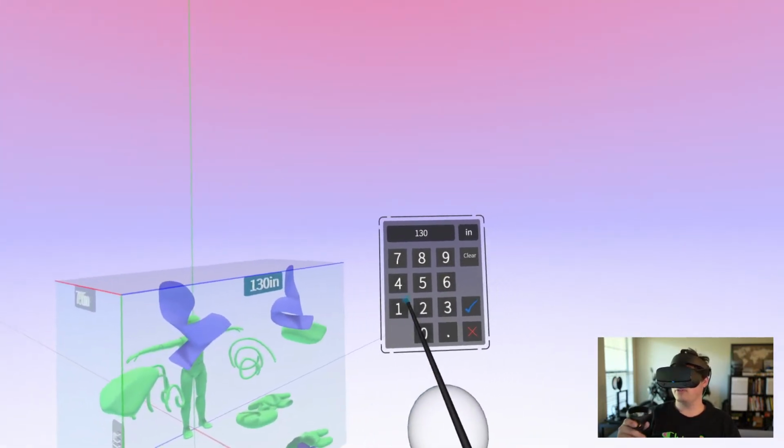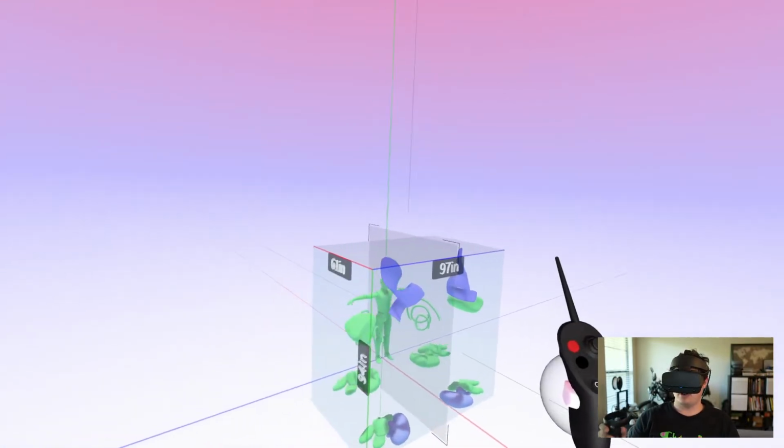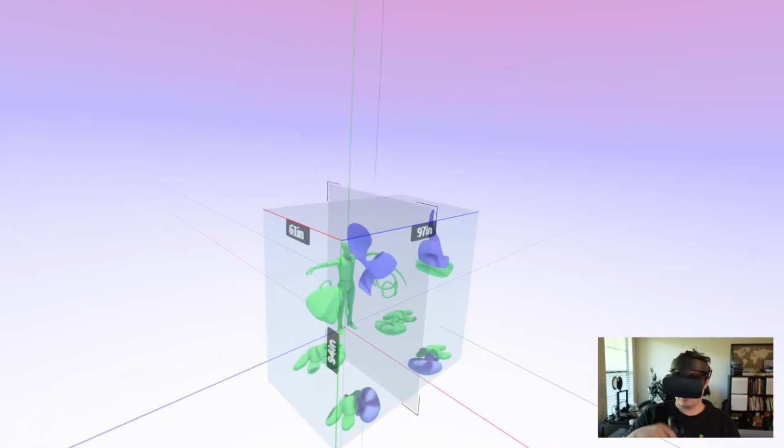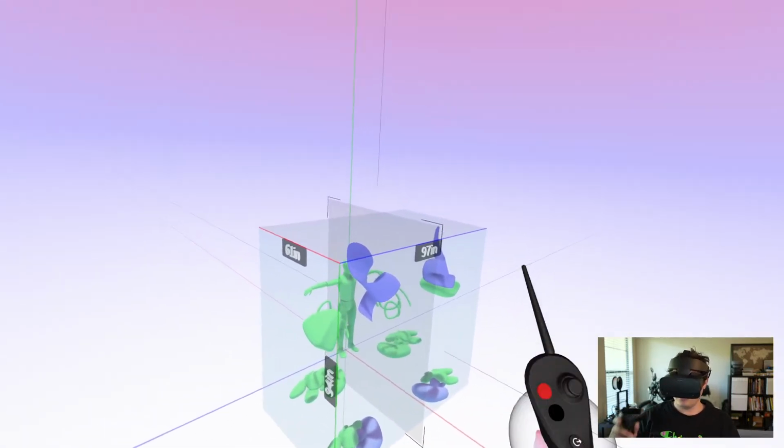So if I go from 130 to say 100, and I click the check mark, it will scale everything down by that measurement in the scene. So that's a really, really useful kind of hidden function that you can scale things down by measurement.